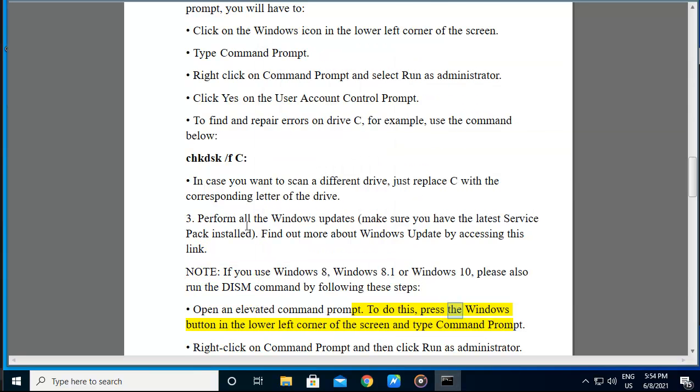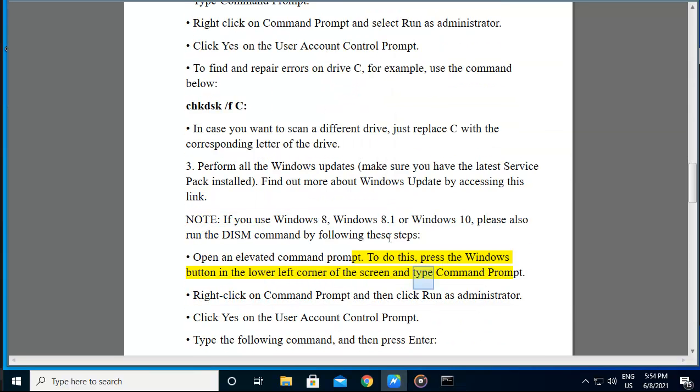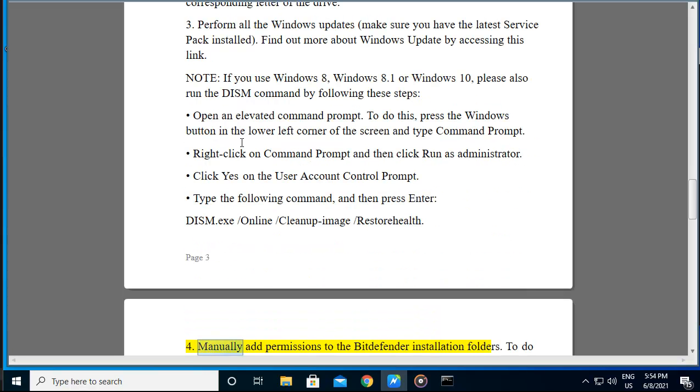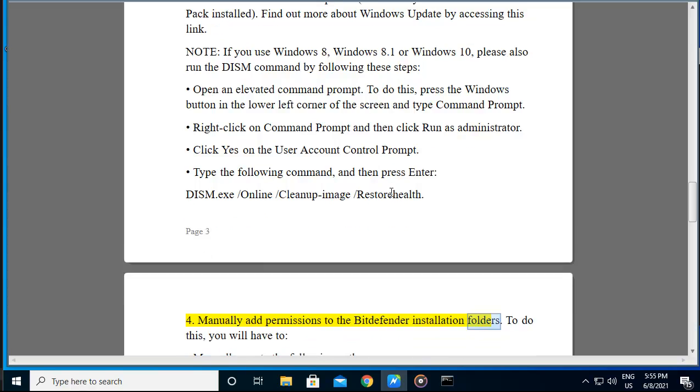To do this, press the Windows button in the lower left corner of the screen and type command prompt. Right-click on command prompt and then click Run as Administrator. Click Yes on the User Account Control prompt. Type the following command, and then press Enter: dism.exe /online /cleanup-image /restore-health.